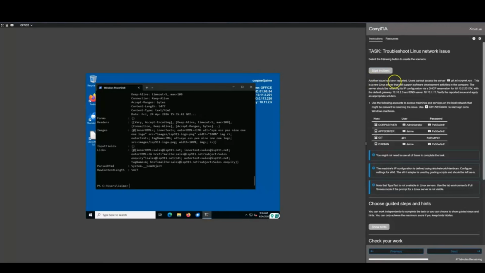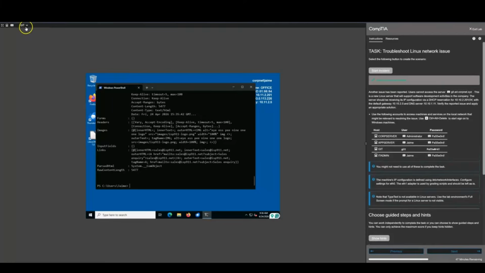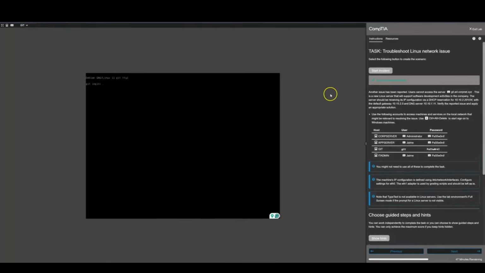All right, so now it looks like we're going to be going into the git add corpnet.xyz. Let's go ahead and start it up. While it's starting up, we'll switch over to the git. Okay, we got to log in. What's the login password? Right here, user git. It even says it right here. I forgot to mention this, but if you forget, you do have everything right here. So git, and then the same password.